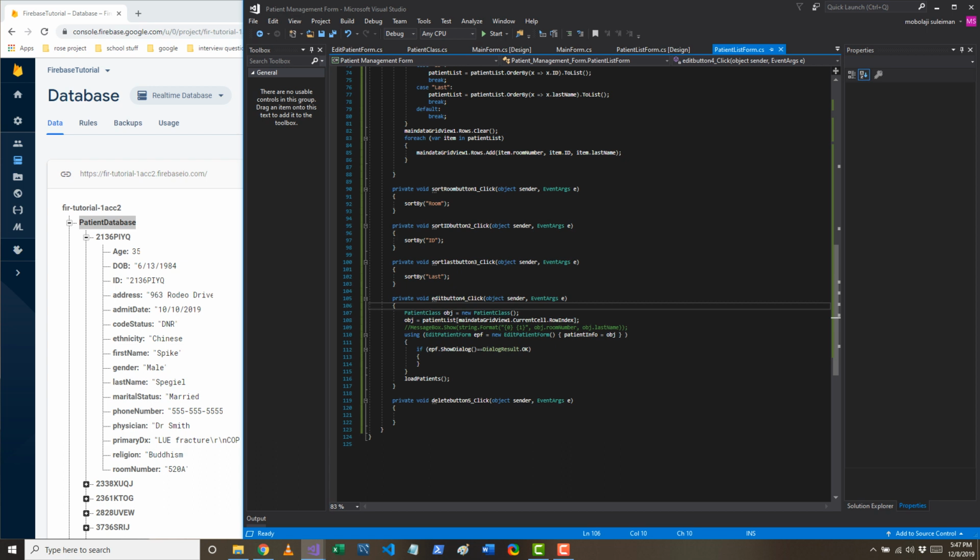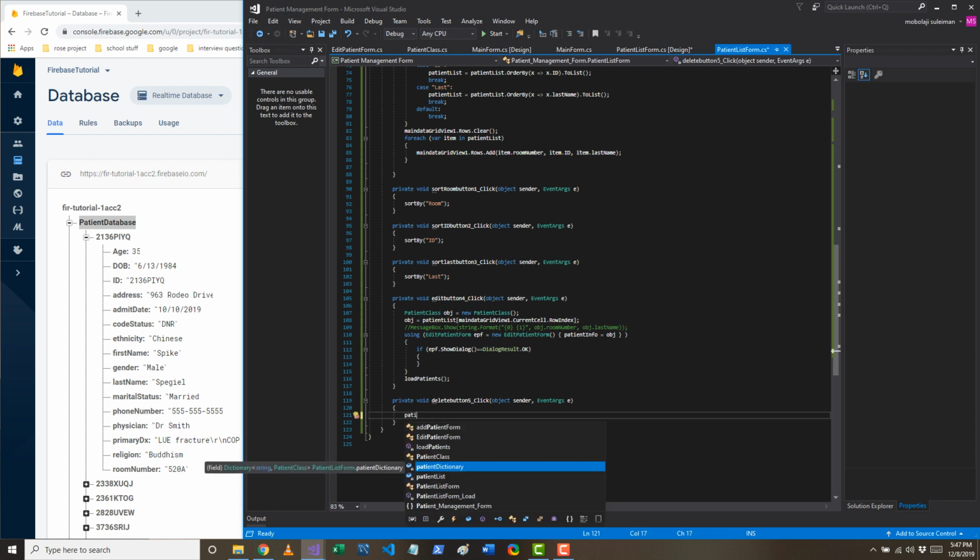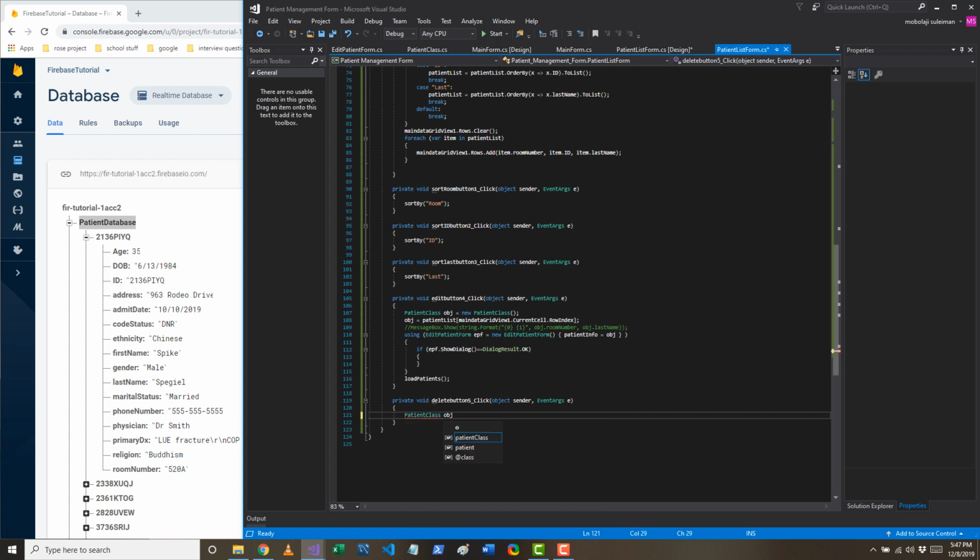So when you double click the delete button, it comes down here. And what we're going to want to do is create a temporary patient object. So patient class obj equals new patient class.